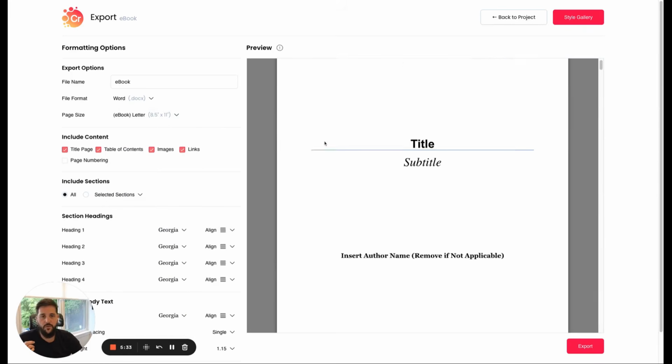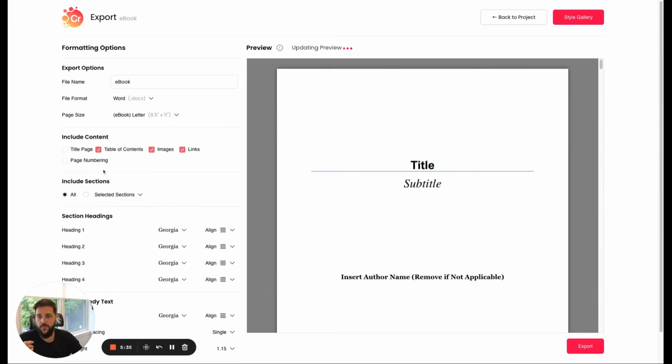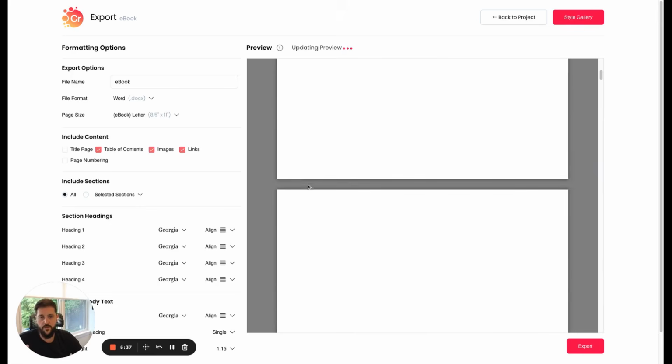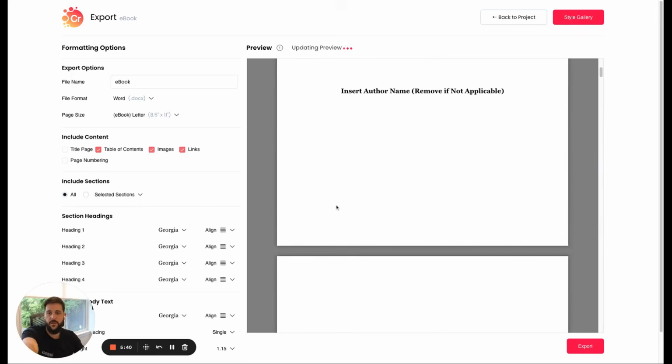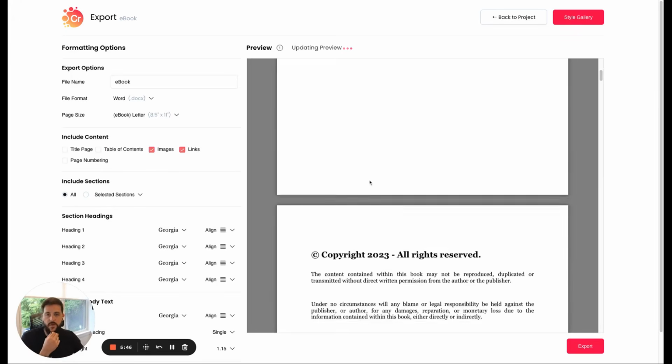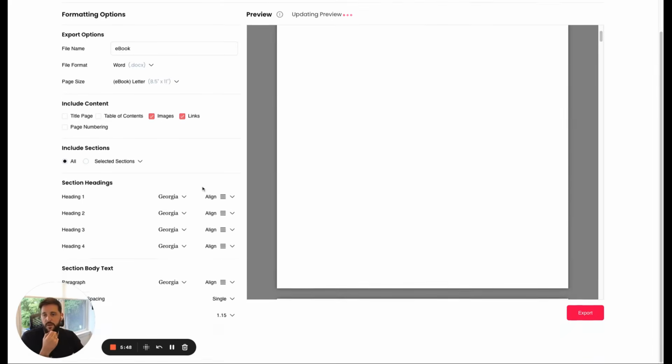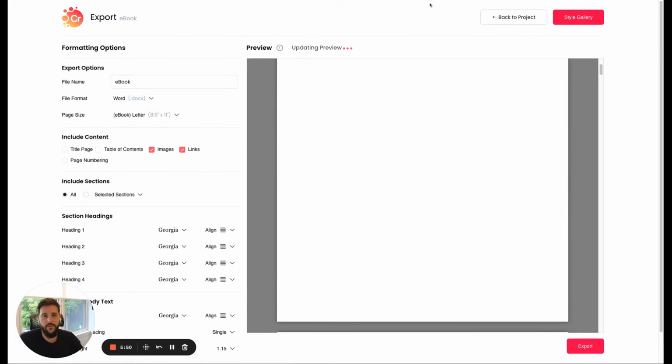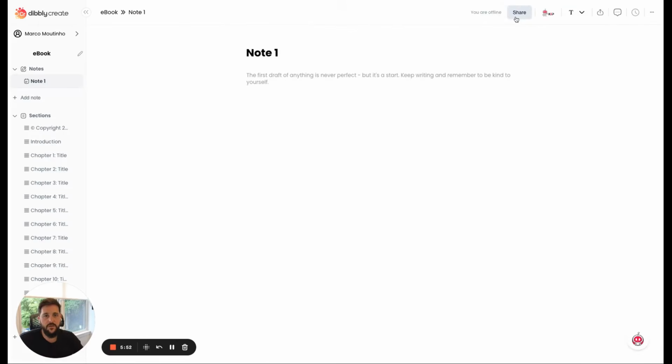And then if you don't want a title page, you can remove it. You can remove the table of contents, which is this blank page here, because it renders, or it builds, the table of contents on export. So if I take that out, the blank page is gone. And yeah, you kind of get the gist of it. So that is export, and that's another reason why we have that separation.